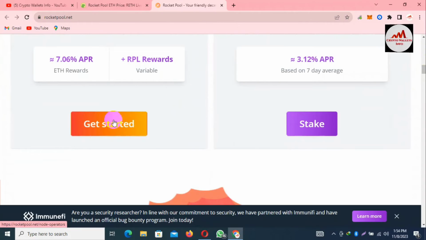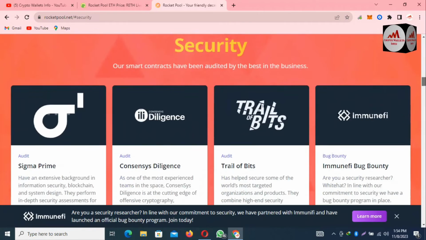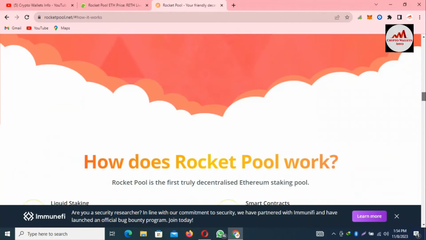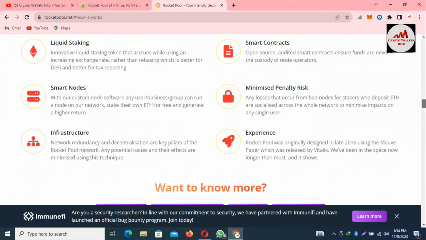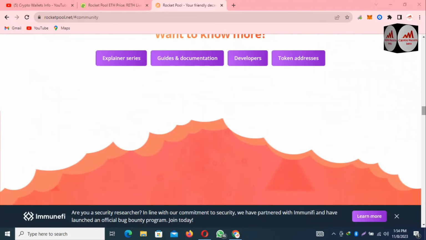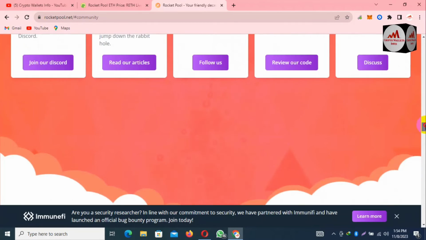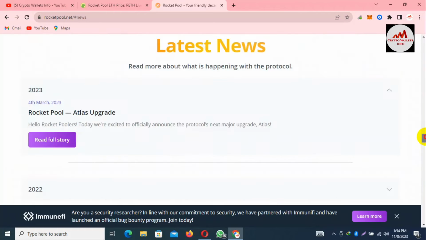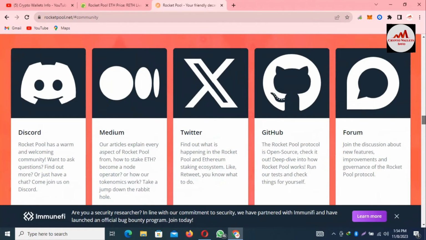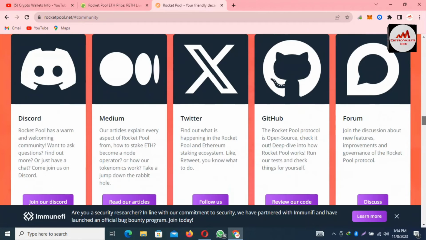And there's get started if you are going to get rewards and also run the nodes. And if you simply stake your Ethereum, you can use the second option. Also you can see here security and liquidity staking, smart nodes, and much information available here about the Rocket Pool decentralized application. And you can also join on Discord, Medium, Twitter, GitHub and forums.